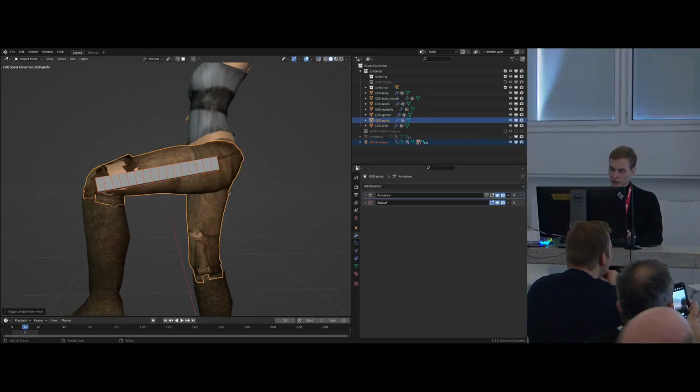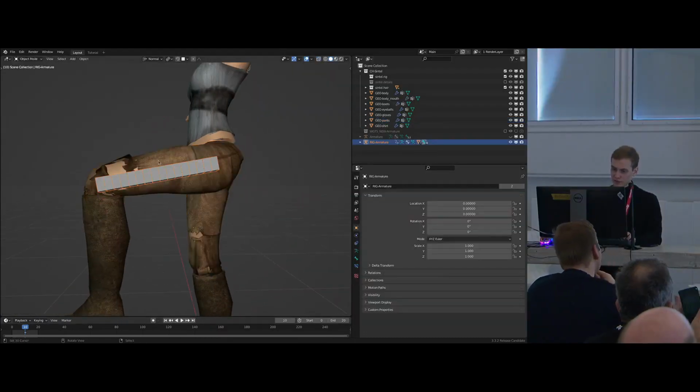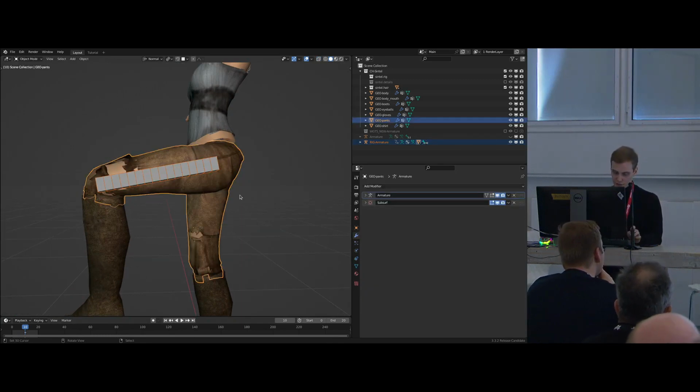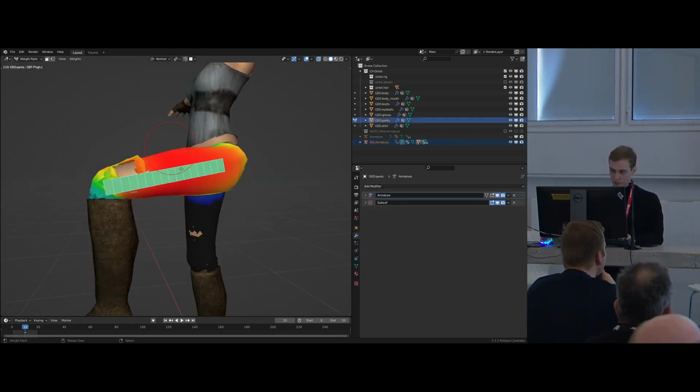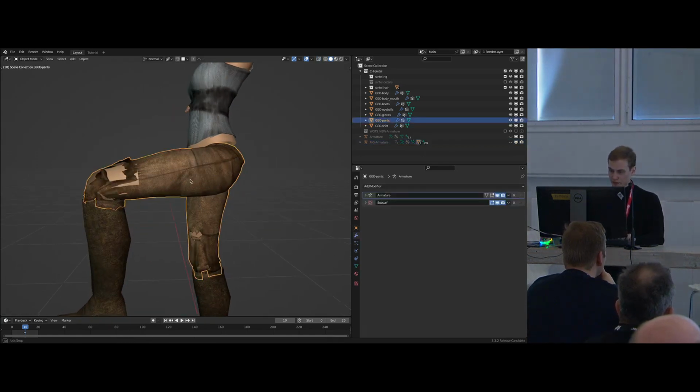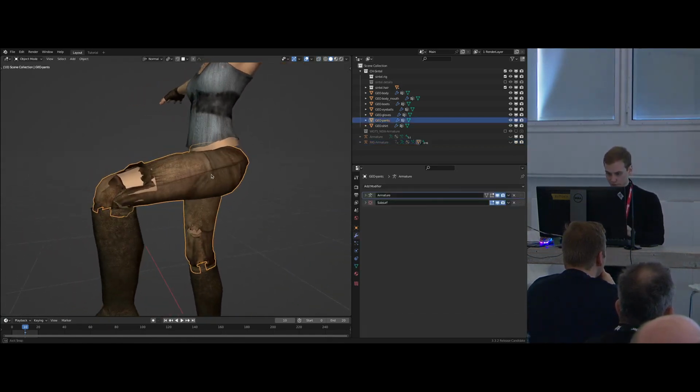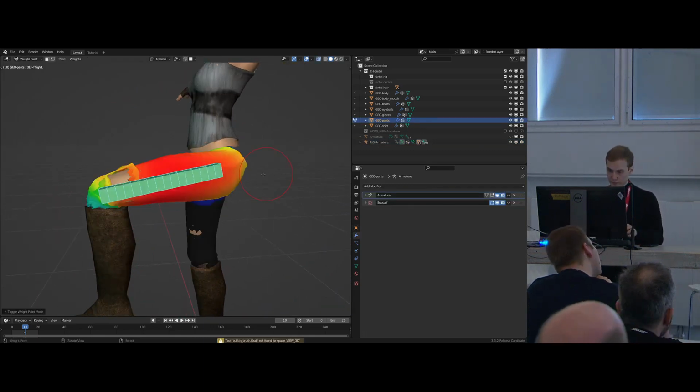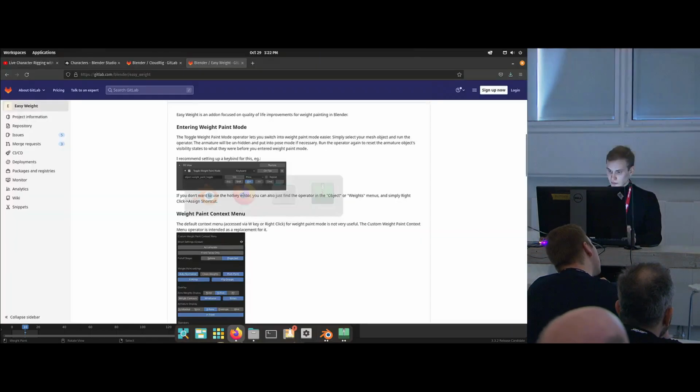OK. So normally, to enter weight paint mode in Blender, you have to select the armature, select the mesh, then go weight paint mode, and then you're fine. I hate that. Also, sometimes I have the rig hidden, and I still want to weight paint it, so I just made an operator that reveals the rig, goes into pose mode on it, all that stuff. So I just press Ctrl-Tab, and I can start weight painting, which is lovely.